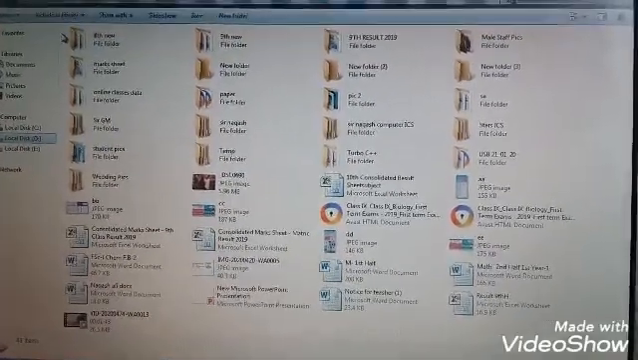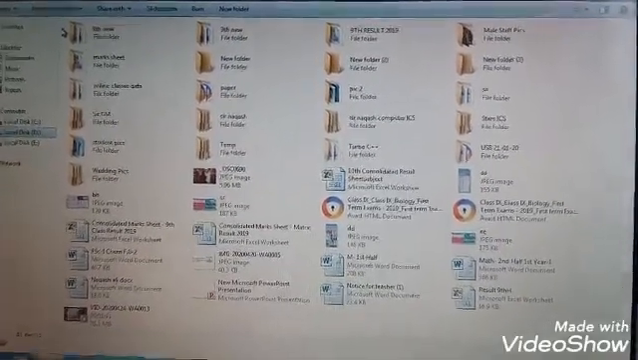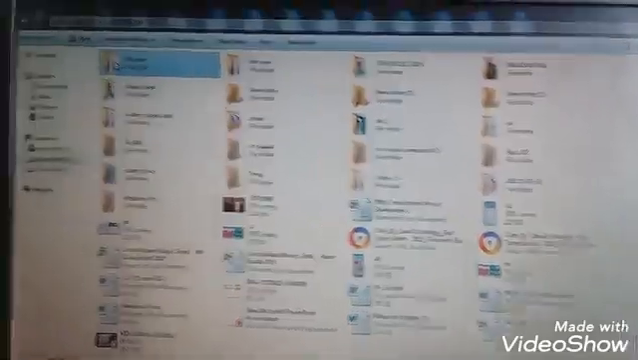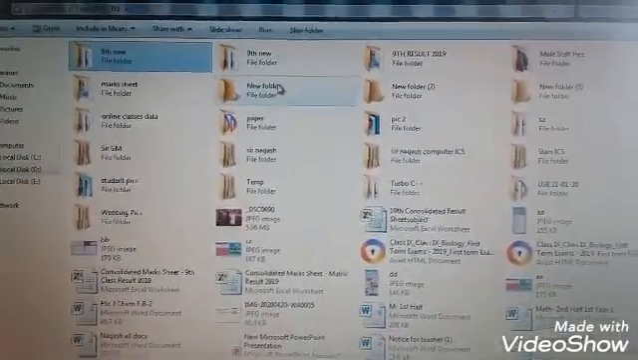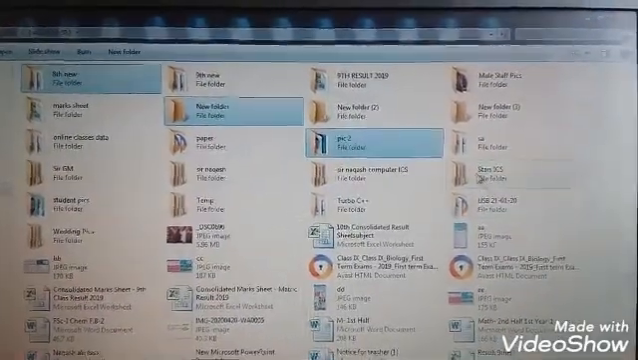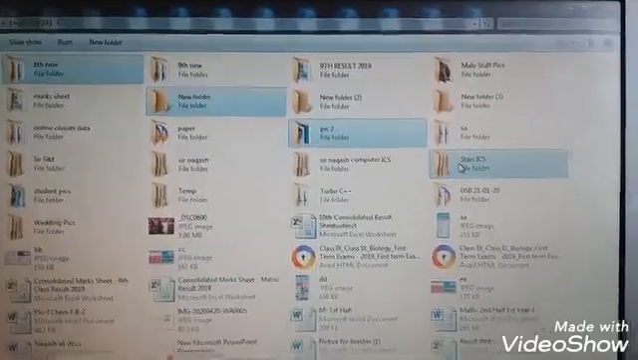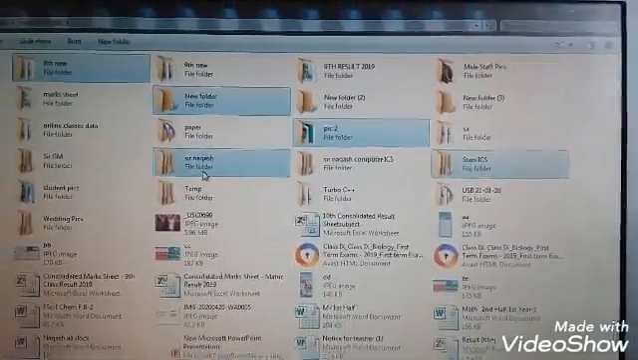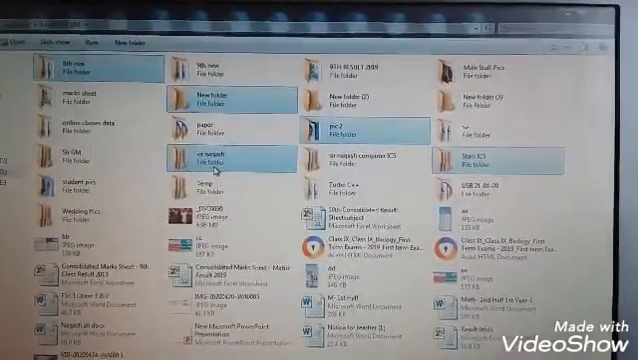Now we are going to select non-adjacent files or folders. Select the file, hold on the control key, select files according to your choice. This is another way to select the files.